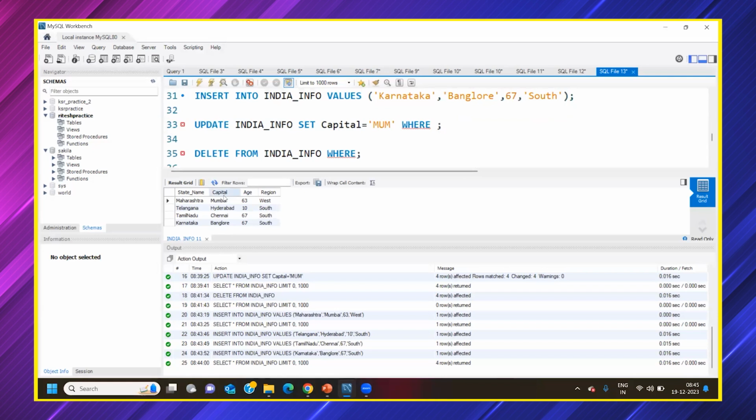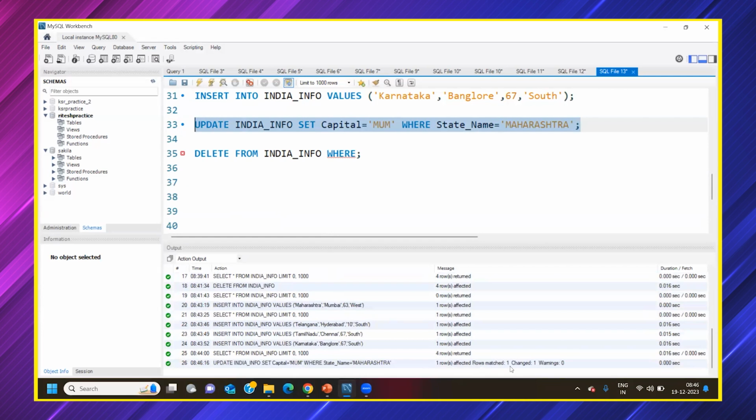Now I want to update the capital for Maharashtra. What I'll do, I'll use an update statement, set capital. You need to use a keyword called set. Update, set capital is equal to mum, where state underscore name equal to Maharashtra. If you are mentioning that string in this update statement, it should be in single or double inverted commas. See, what I'll do is, rather than taking everything in small, I'll take in caps. Let me see if it works. It works. Why?